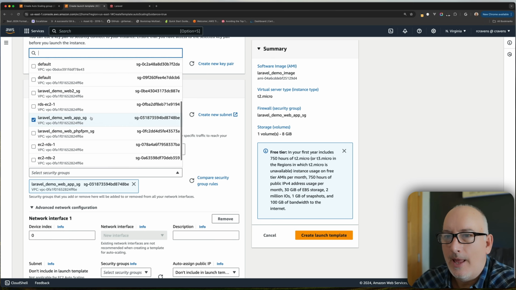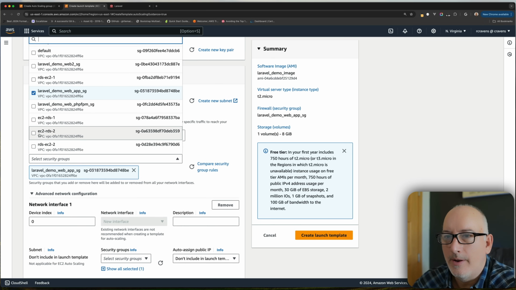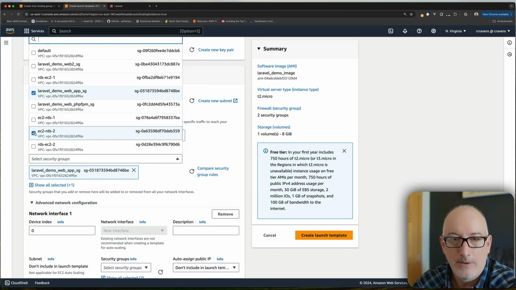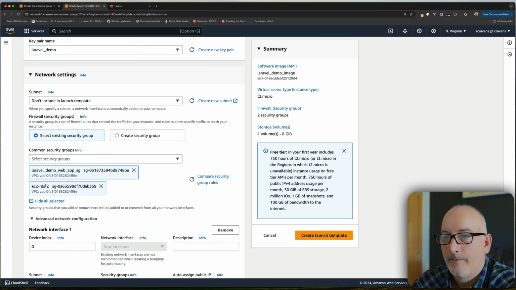And the other one that I want to add to this is this EC2 RDS2 instance. This was created when I registered an EC2 instance with the RDS database. If I don't add this, the EC2 instance will not be able to communicate with the RDS database. So you should have one of these hanging around if you've already registered manually an EC2 instance. If you don't, you may have to manually create this. We can take a look at this a little bit later, but this allows port 3306 as outbound traffic from that EC2 instance to our RDS. And so now I have both of these security groups added to the EC2 instance.